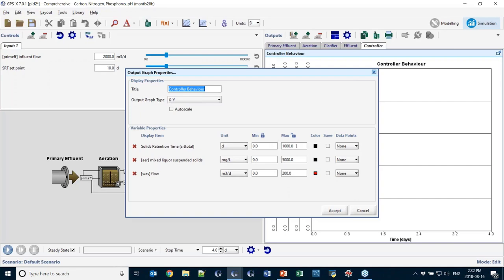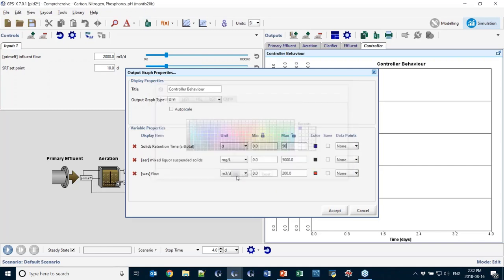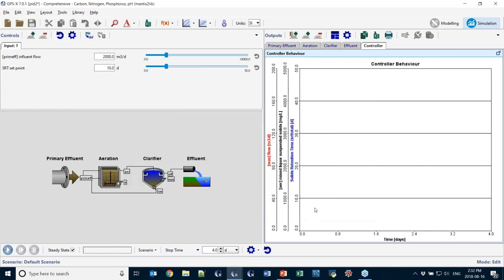And while we're in here adjusting the scale of this graph, I don't need to plot it up to 1,000 days. Let's actually just plot it to 50 days. Now I've got two things that are black, so I have to change this color here. Let's make that blue. Okay, so now we're ready to go. So I am now going to run again a 4-day simulation.